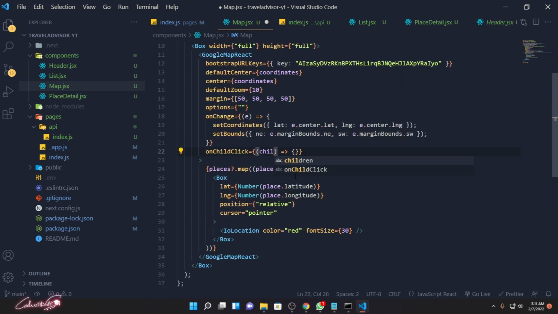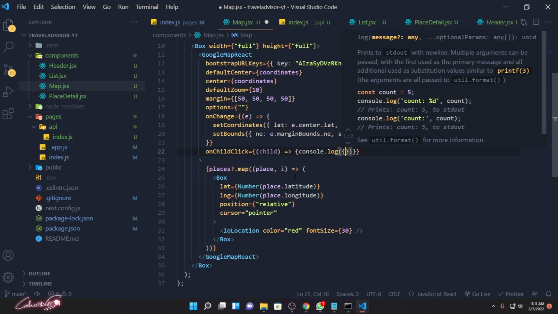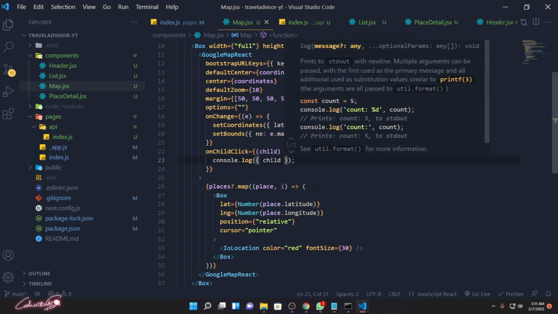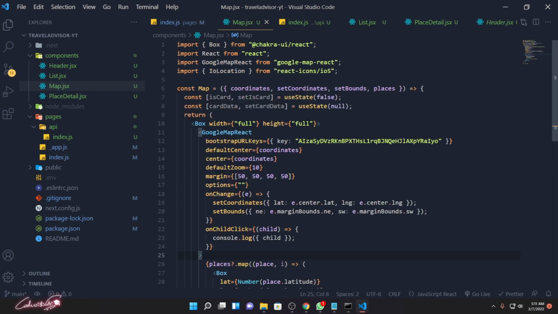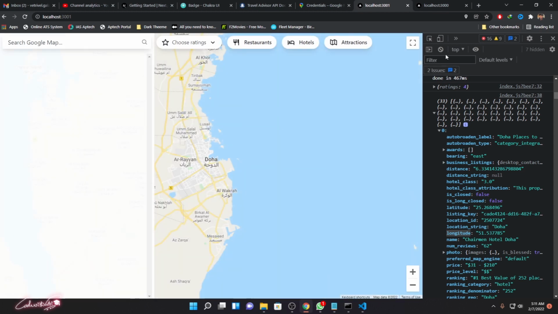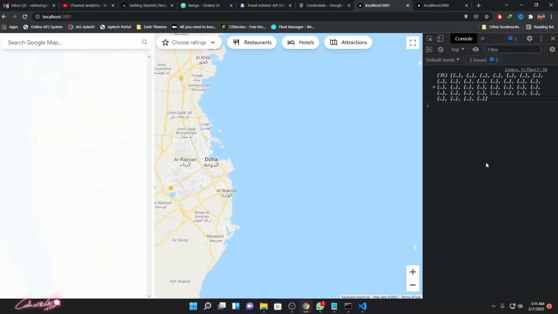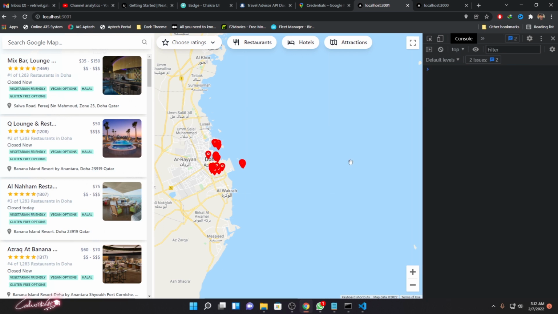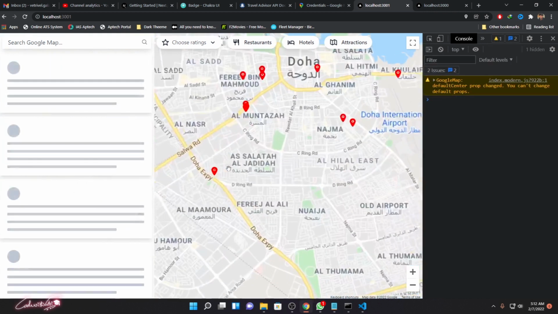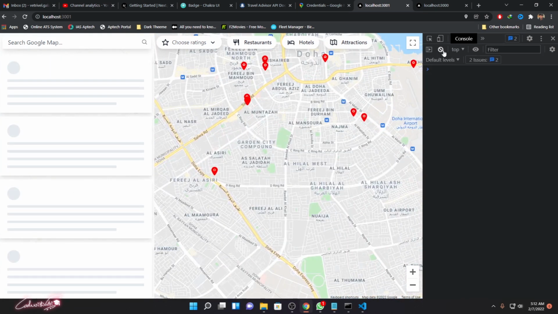If you check this child, and if you console.log child, print it as an object. Okay, I save the changes. It's showing, yeah, useState is not defined. Absolutely, it's not yet defined. Save the changes, it's fine. Let me clear the logs over here. What is the error showing? No issue, just a warning. Scroll it up a little bit, clear it.